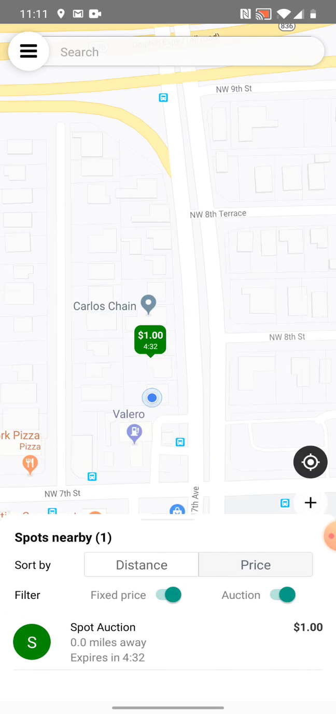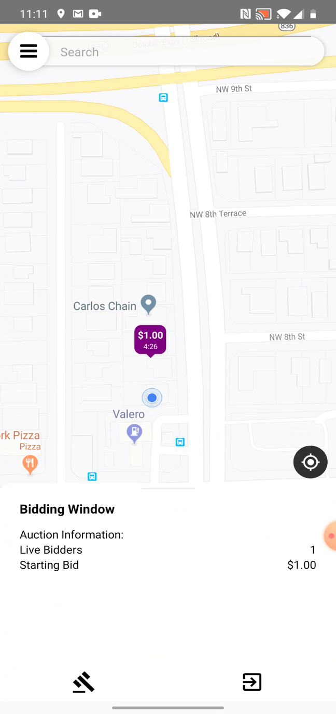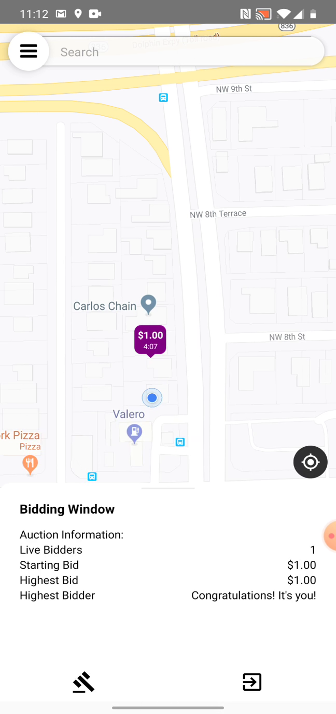You can click on it, for example, in the bottom or the top, doesn't matter. And it asks you if you'd like to bid on the spot. So if you say yes, now you're going to have a bidding window, which gives you some information about how many live bidders are on this spot in particular, and will allow you to bid. If you press the left button, you can place a bid, either minimum bid or maximum bid. Let's go with the minimum bid.